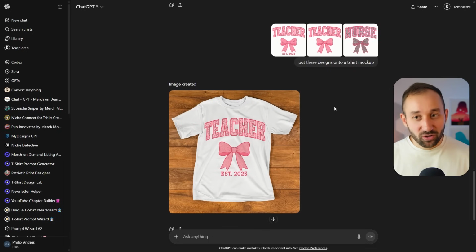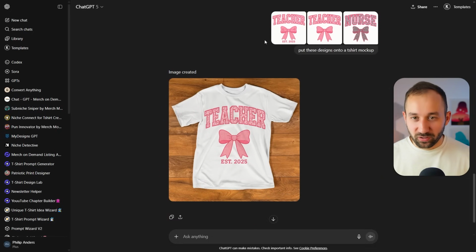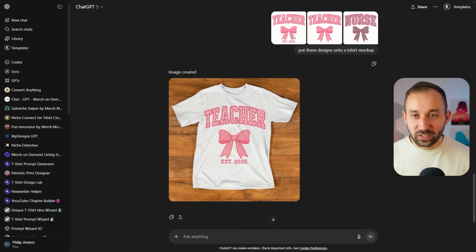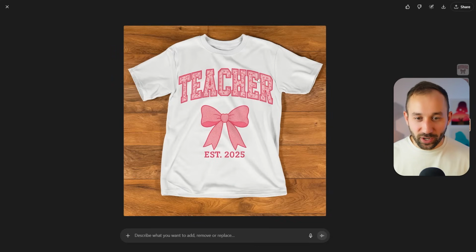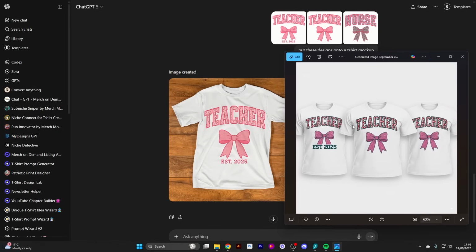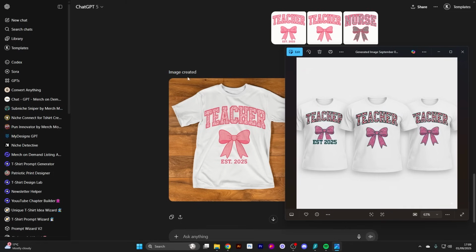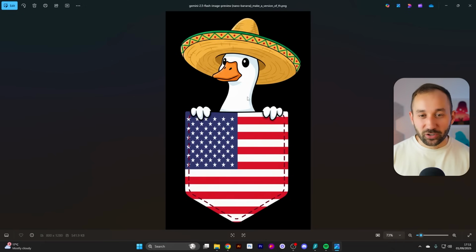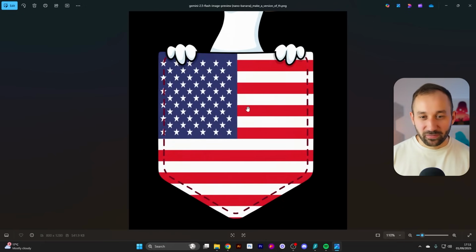Meanwhile, ChatGPT didn't really understand the assignment and just used one of the designs and placed it on a mock-up. But I think you can also tell that it doesn't really look like these designs. It's regenerated the design itself. If we look at the old result right here from Gemini, this actually understood the prompt a lot better and merged all of them into separate t-shirt mockups right here in this same photo. And whilst I prefer the kind of wooden flat lay mockup style, Gemini just did something that's way more impressive in this case. So I've got a pocket style design right here of a goose wearing a sombrero, and it's in this American flag themed pocket.